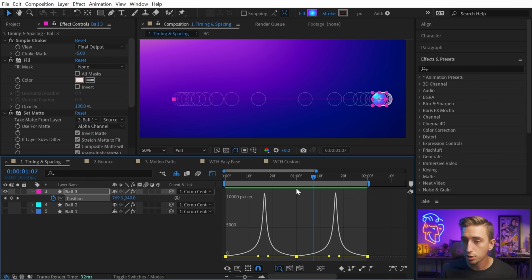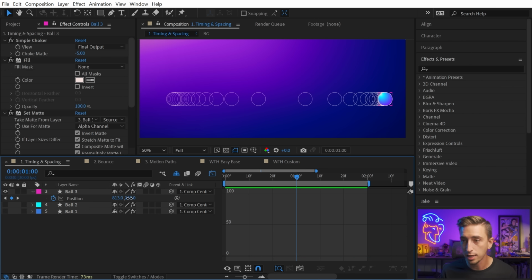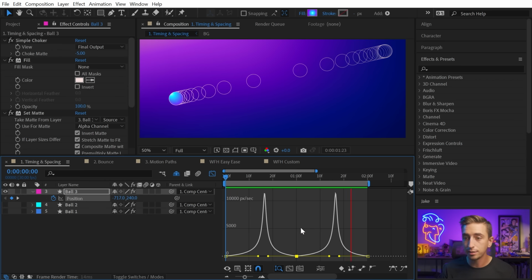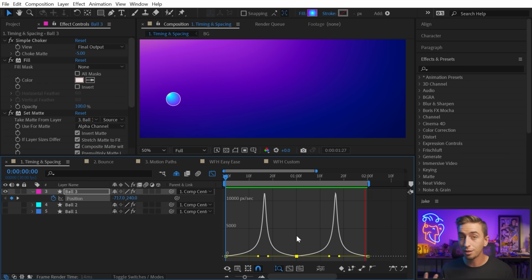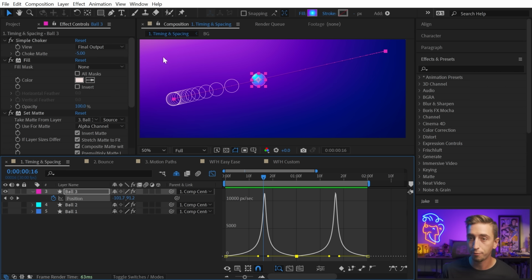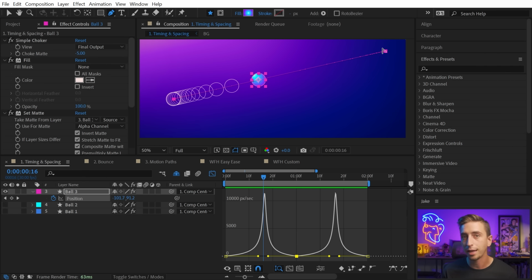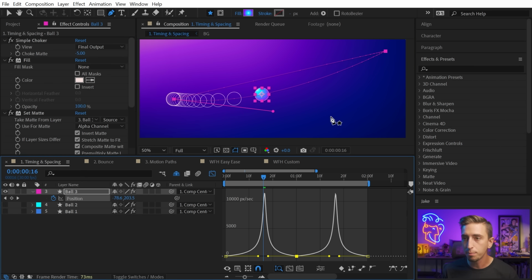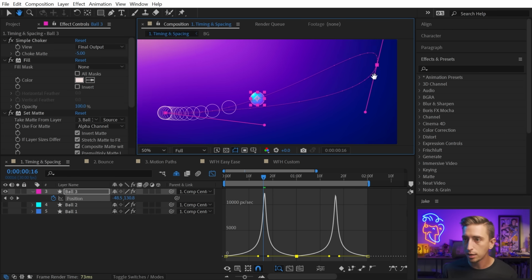But if I were to change, say, the Y position on the second keyframe and move this up, you'll notice that I don't have two graph lines in my graph editor. It's all just managed by this one curve, which in a lot of cases is really nice because this also allows us to enable the motion path. If I switch to my pen tool, I can now interactively change the motion path within my comp just by clicking and dragging and basically shaping the path that this ball takes over time.